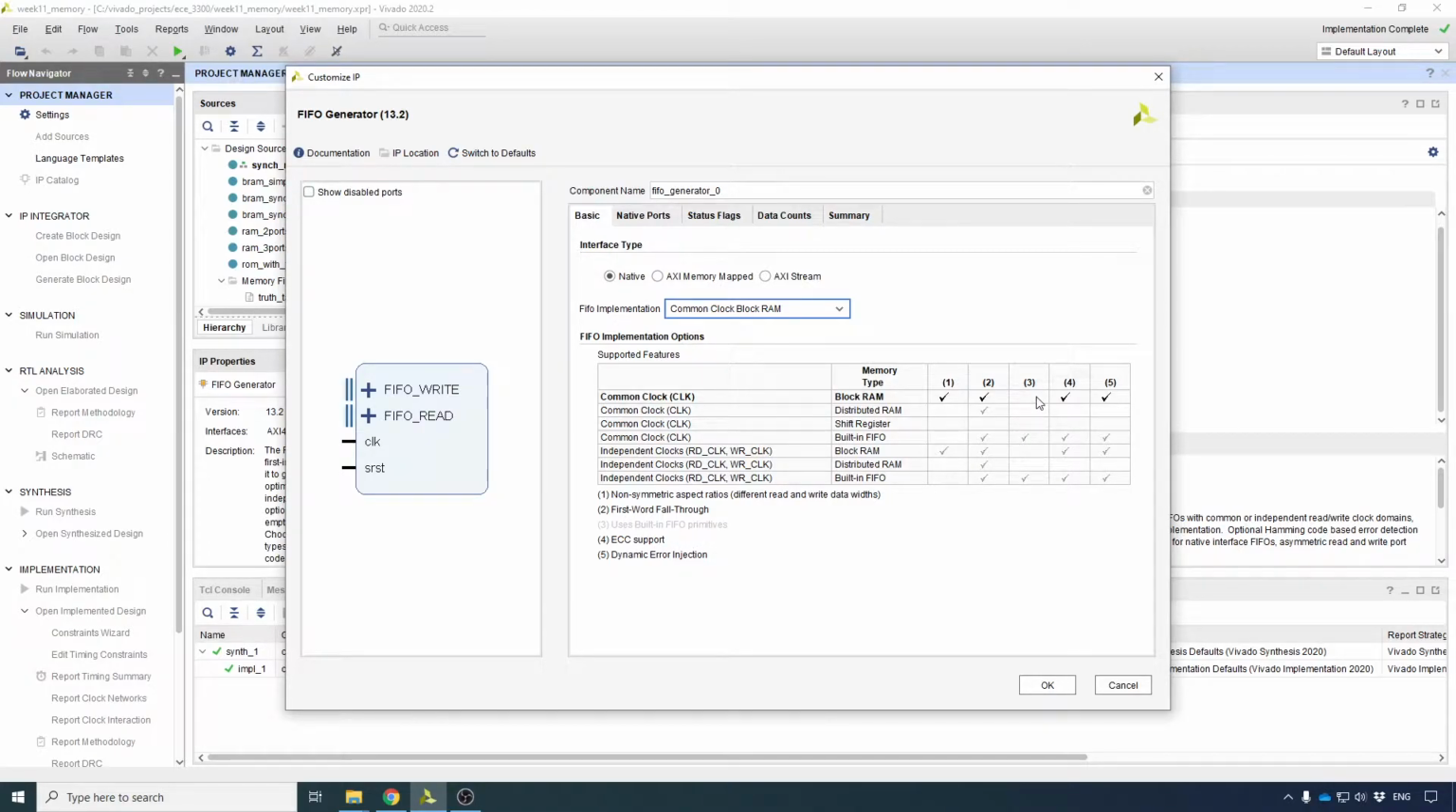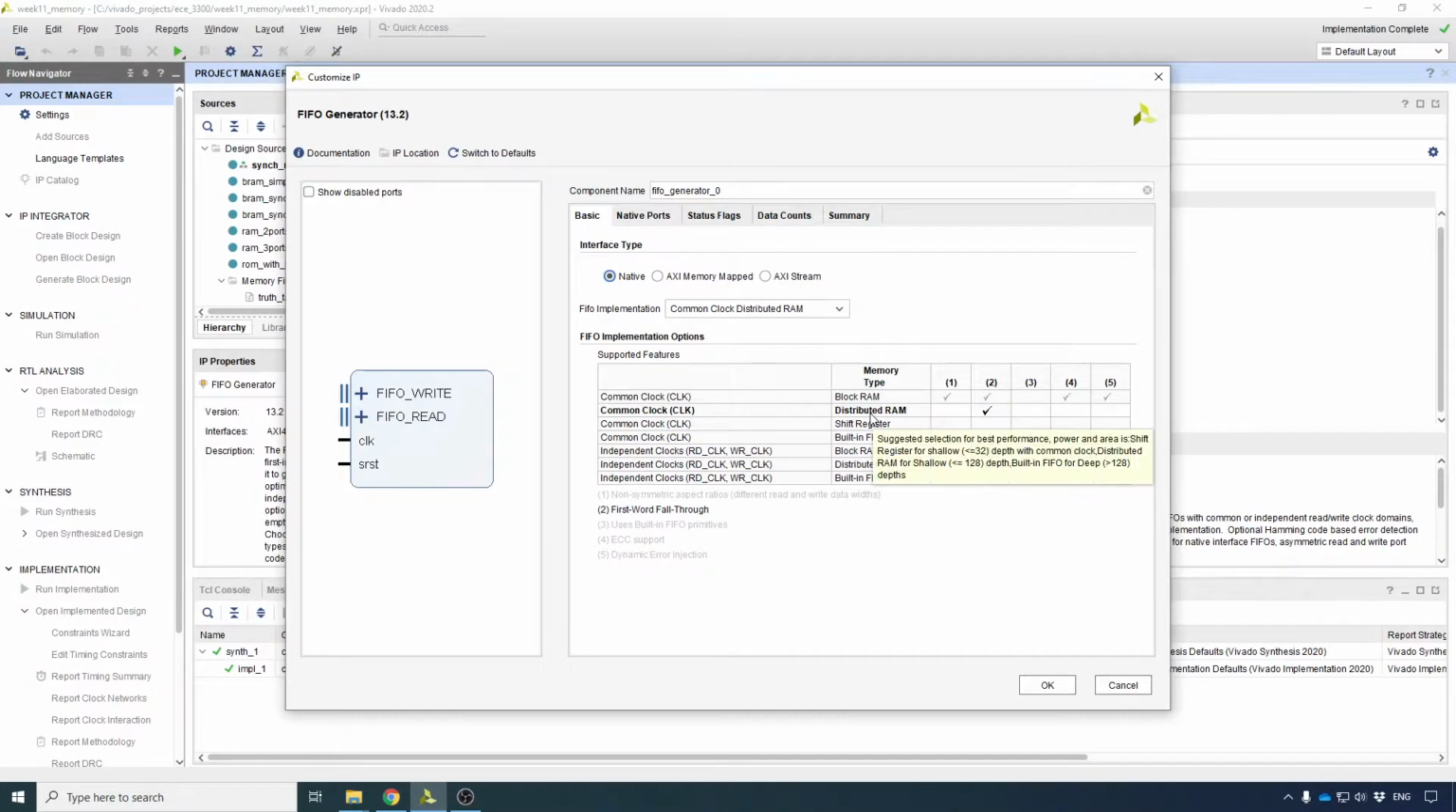And 3 uses a built-in FIFO primitive. In this particular Artix-7, I don't think there is a FIFO primitive, but I might be mistaken in that. And 4 is actually something to do with error correction and dynamic error injection. We're not going to talk too much about these. Of course, there are other implementations. For example, instead of BRAM, let's assume that you want something with distributed RAM. It highlights it and tells you that you're going to be using distributed RAM, and so forth.